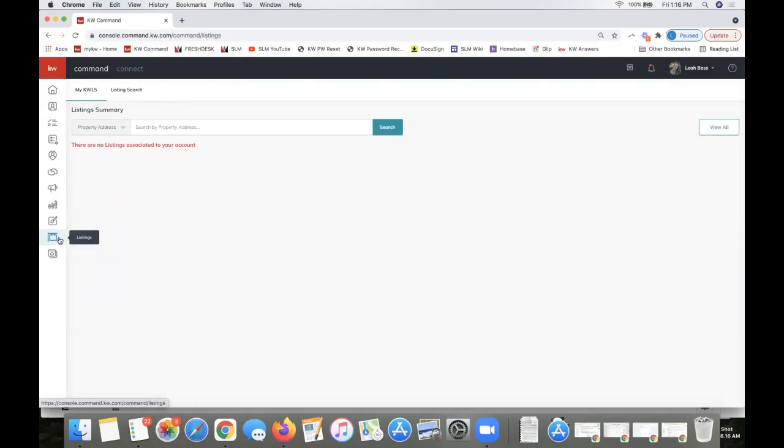Now, when you first click on the listings section of Command, you should be seeing your listings, in theory, if you have any active listings in the MLS. If you are not seeing your listings there, first of all, your listings are most likely in Command. KW is just working on grouping them individually for agents under the My KWLS option. So I'll show you how to search your listings separately.